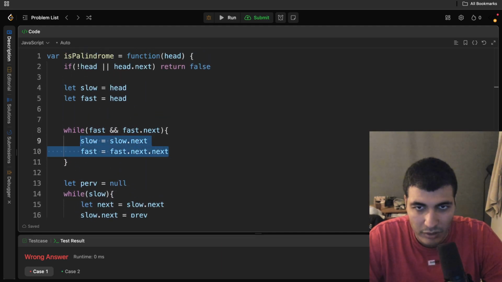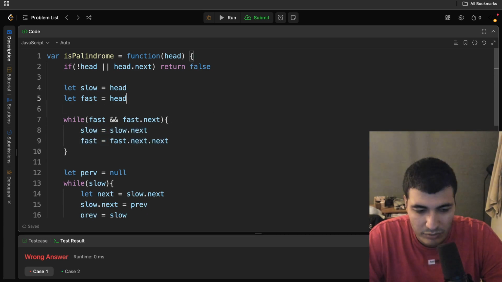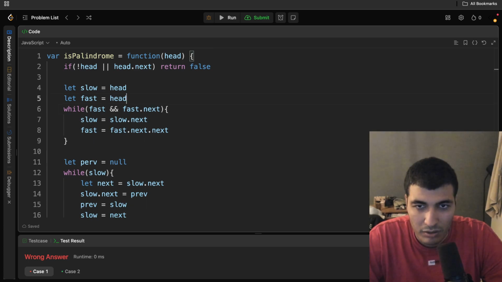Here we're creating a while loop. So we have slow and fast, and both of them equal head. Slow equals slow.next, and fast equals fast.next.next. Everything looks good. Why is it not working? Ah, sorry, it should be true. I made this wrong. Sorry, guys. Let's submit and see.